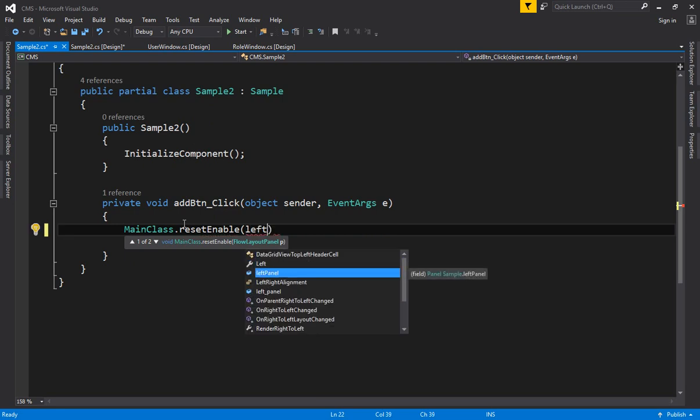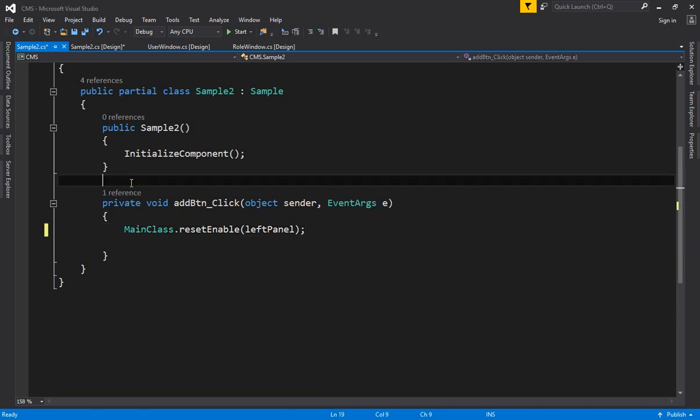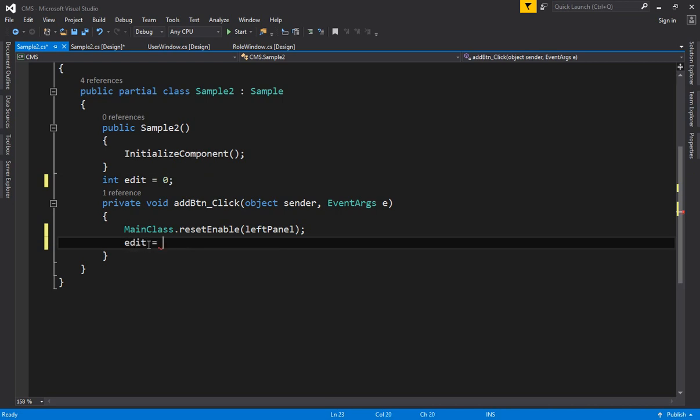Look, left panel. The flow layout panel was not appearing and you cannot do the editing. So with respect to this left panel, every control will be reset. Okay, and I am also creating a variable, an integer edit equals to 0, and by default the value of the edit when you click this button should become 0. Okay, so why have I created this edit variable? In order to switch between my save mode and update mode. When the edit variable is 0, that means you are in save mode. When the edit variable is 1, that means you are in update mode. Okay, so that's what I have done.